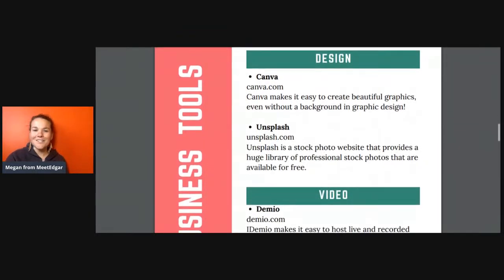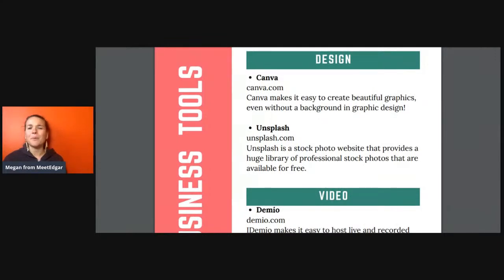Design. So of course, in order to grab people's attention, you need to have beautifully designed social media posts, email marketing, newsletters, and templates like this. However, you don't necessarily need to be a graphic designer in order to do this. For example, here at MeetEdgar, we actually do not have an in-house graphic designer. We will sometimes contract bigger projects out, but these tools here are actually the main ways that we create things like this PDF or our social media posting templates.